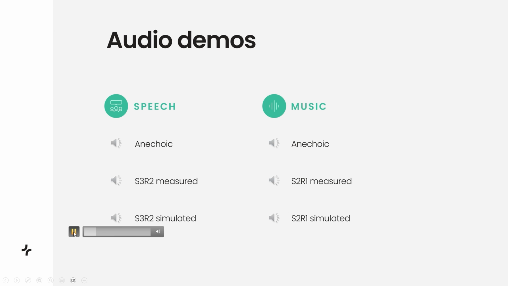Noise and poor acoustics have been shown to be a major factor impacting our health, well-being, and productivity.